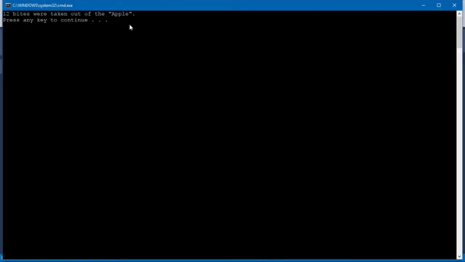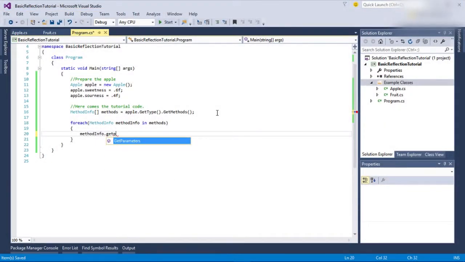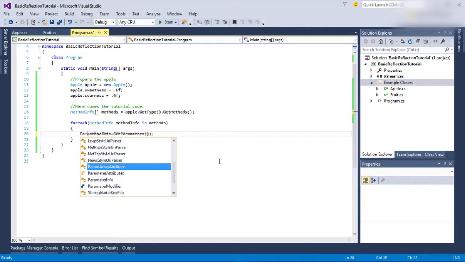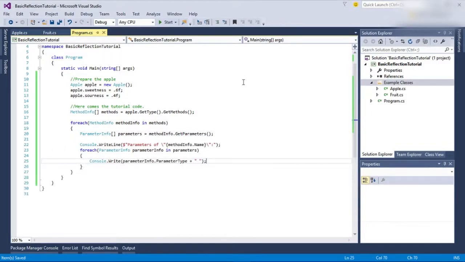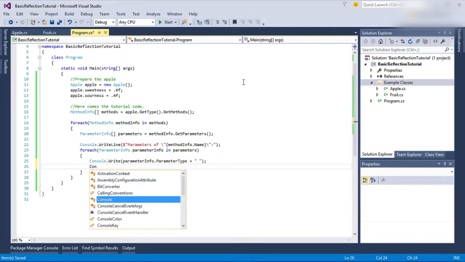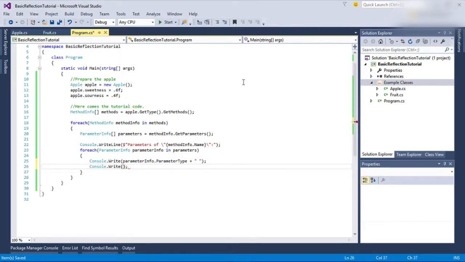In order to figure out what parameters are needed, we can take a look at the second important member of MethodInfo, a method named getParameters. This method returns an array of ParameterInfo instances. The ParameterInfo instance has four properties to keep in mind. First is the parameter type, which goes without saying.